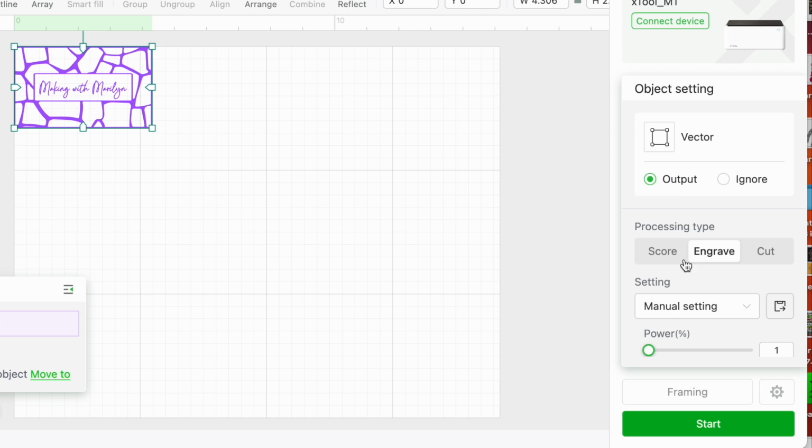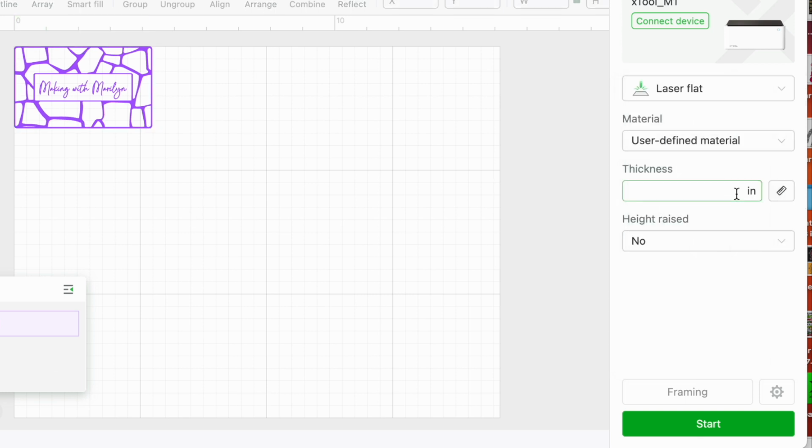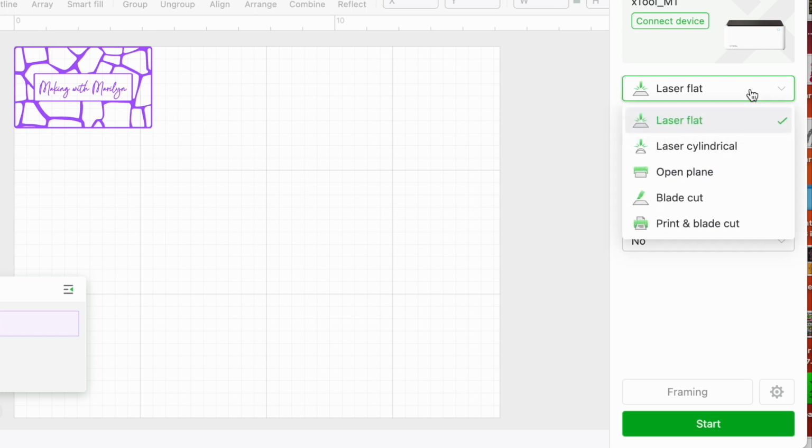Now with this selected, you see some things over here. I want to click off of it, and when I click off of it, we'll get some other options. Okay, so I am going to use just the flat bed of the laser. Here's my other options. If I was doing something round, it'd be laser cylindrical. Open plane means you're taking the bottom of it out and you're just lasering directly on something under it. And then these two are if you're using it with the blade.